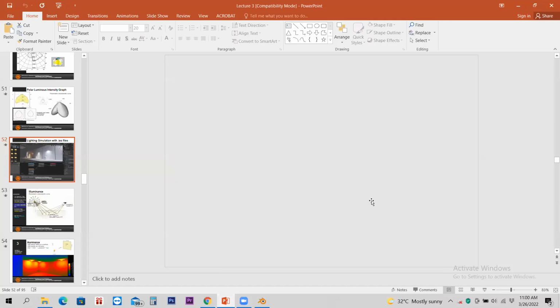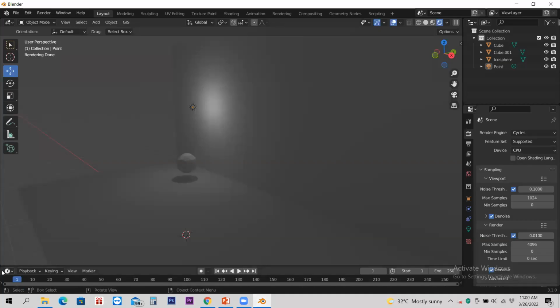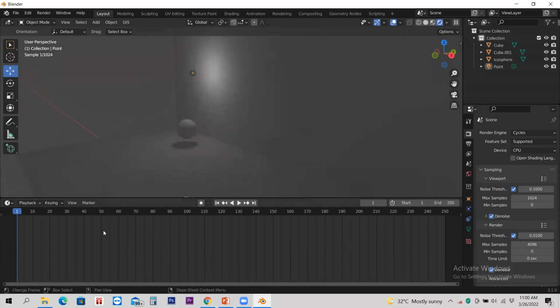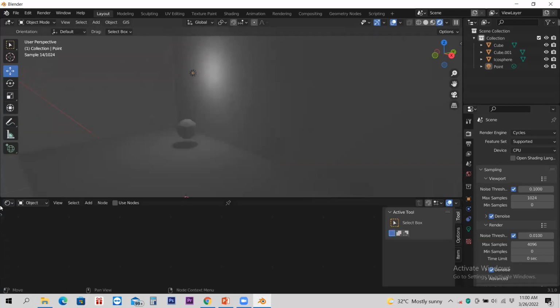Then I'm going to add this shader arrangement here for the light. You can see there's a time slider here. I'll just drag this up. If I click this corner button, I can change what is displayed in this window. I'll click this and select shader editor. So this window changes into a shader editor like this.